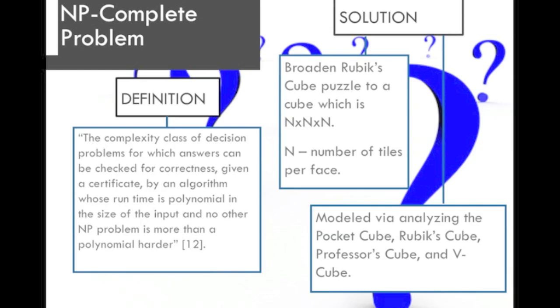Thus, the 2x2x2, 3x3x3, 5x5x5, and 7x7x7. You'll see in the results of this code that it is proven that this is an NP-complete problem because the algorithm time taken to just solve the cube grows polynomially.